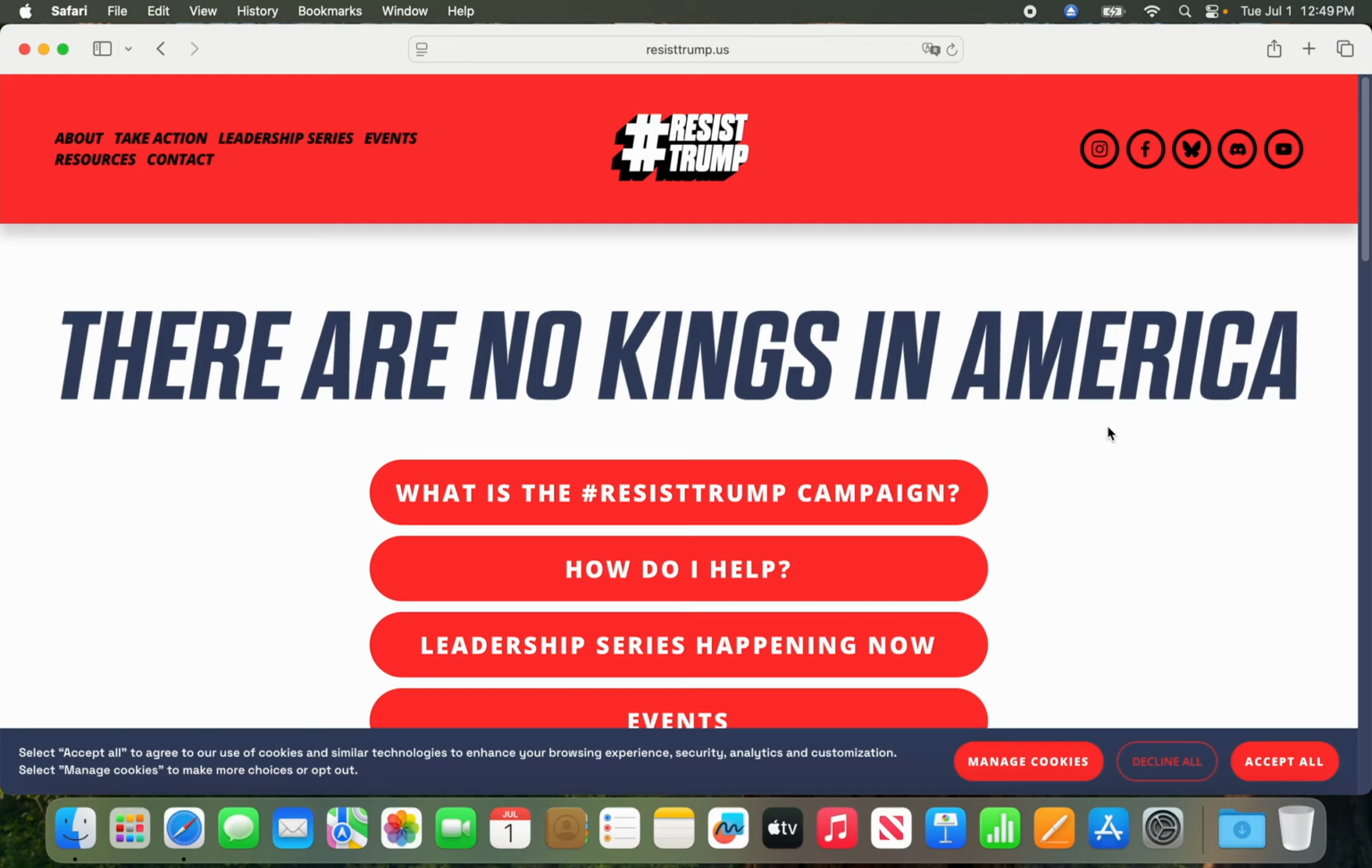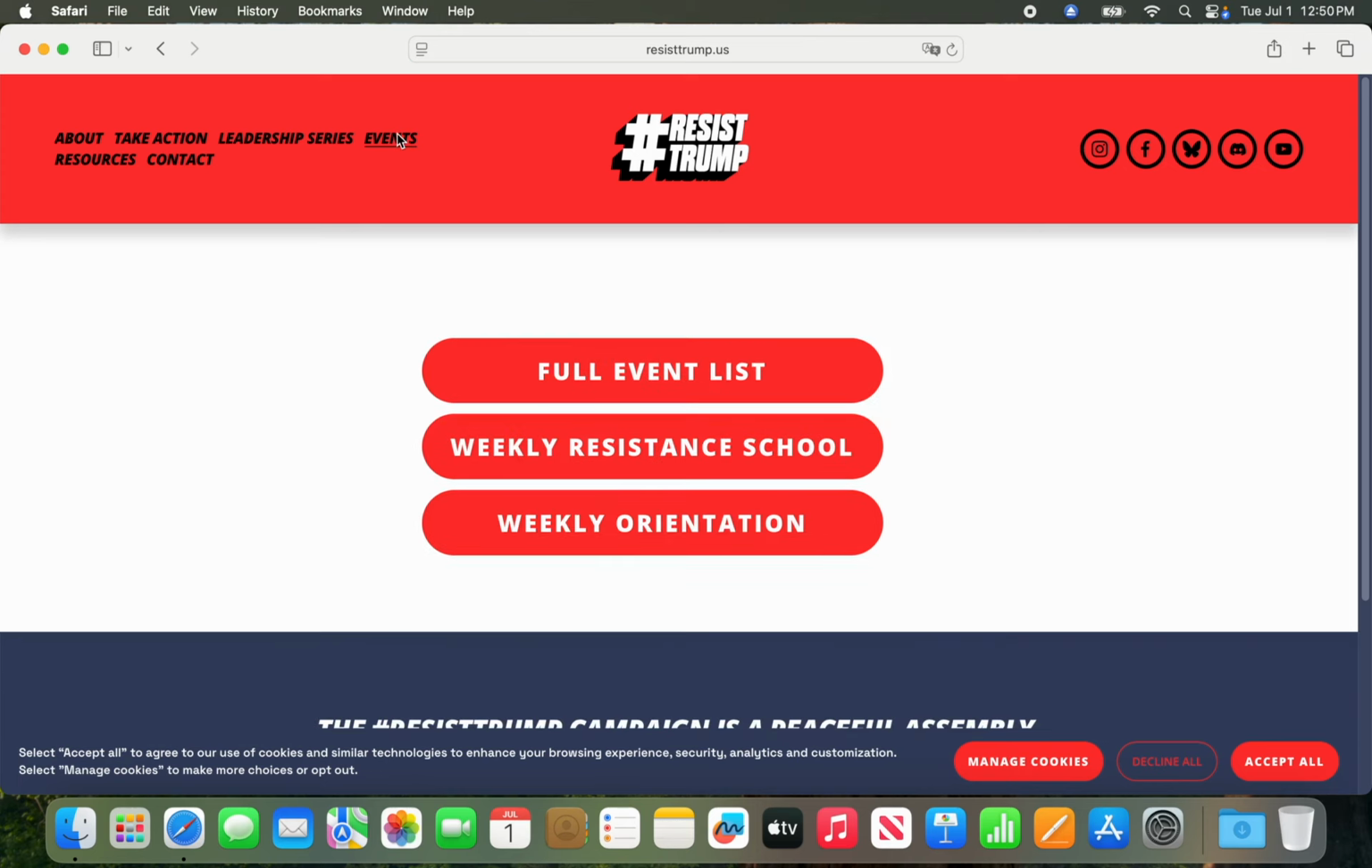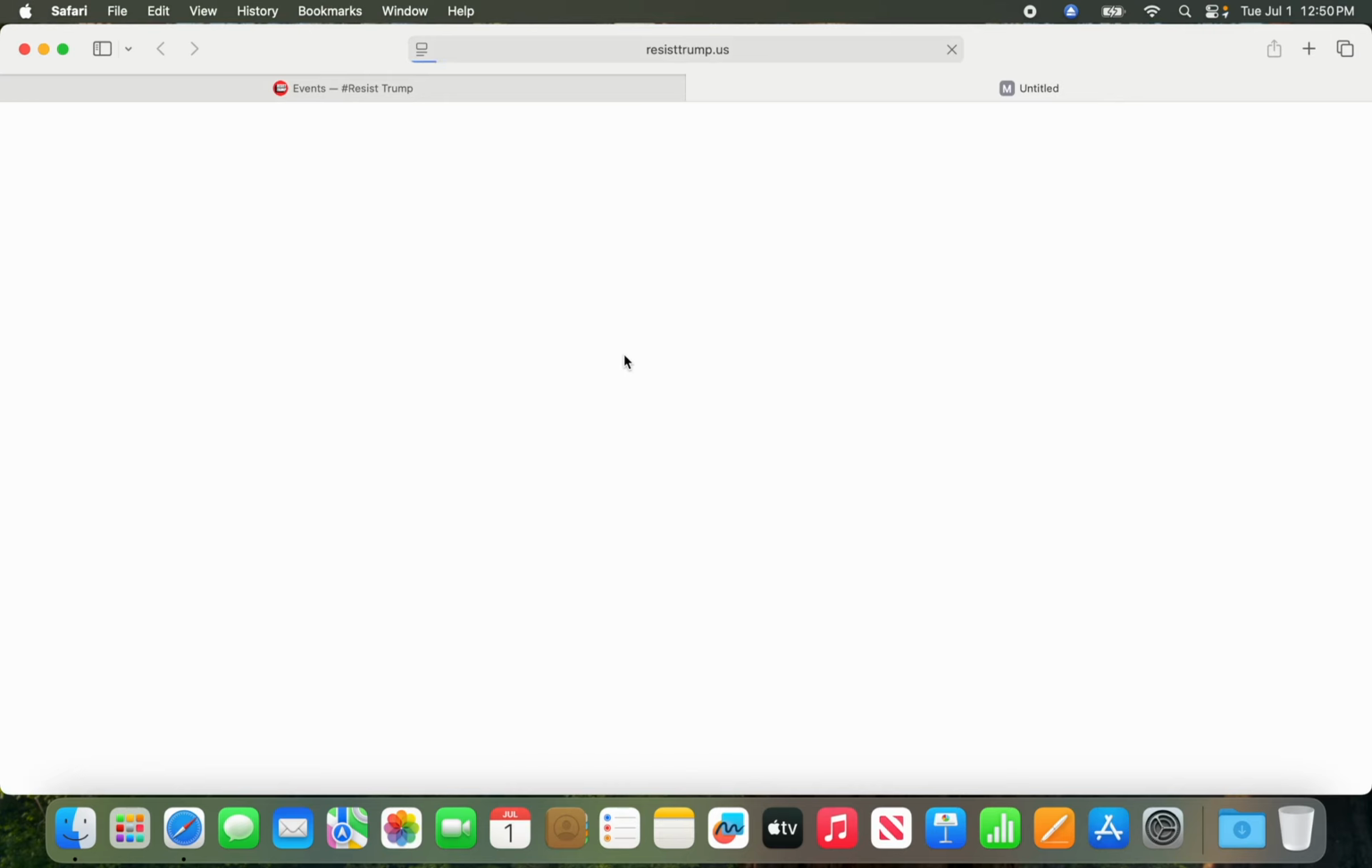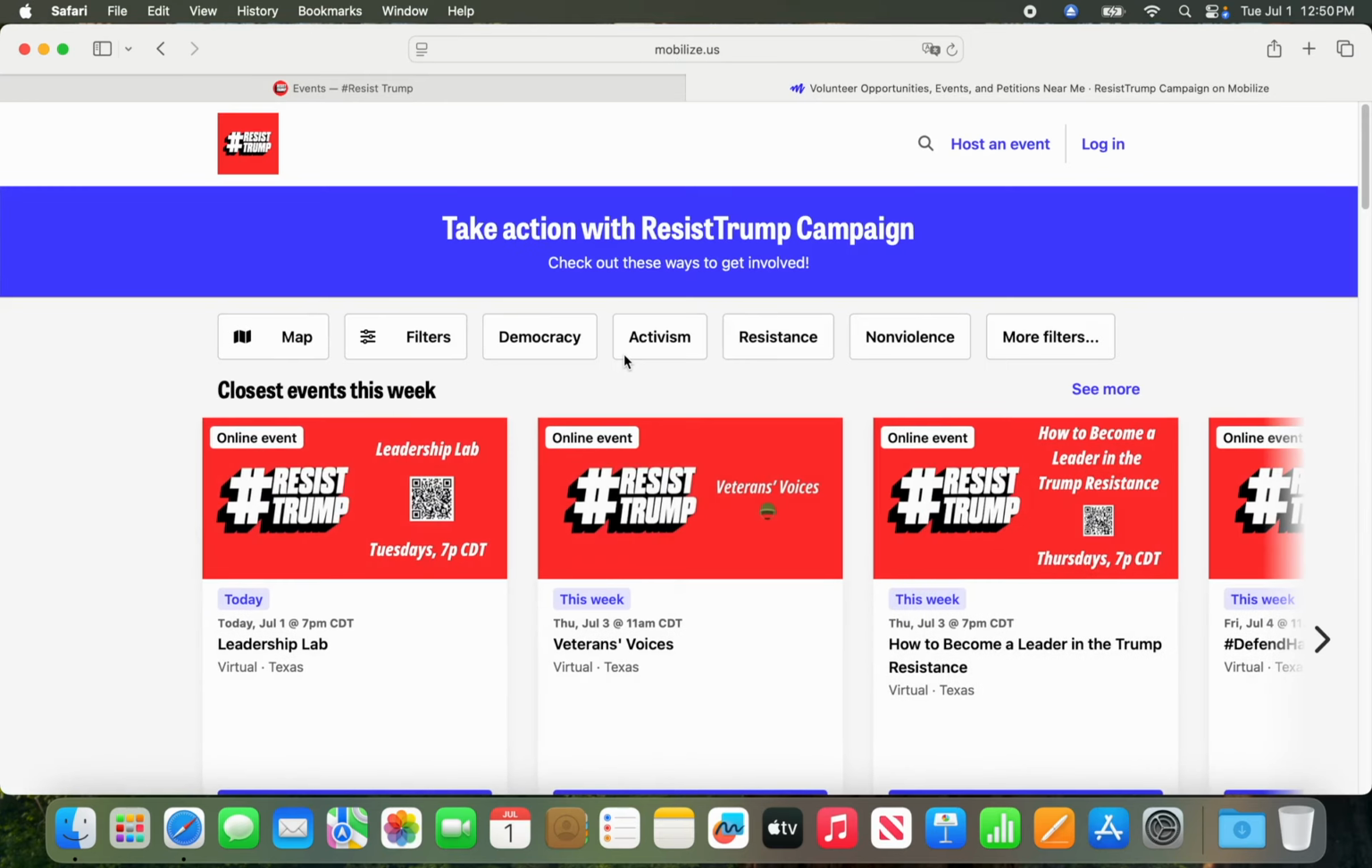To get started with creating an event on Mobilize using the pre-made forms, first we need to navigate there. So first you go up to this upper area here and click on Events. And then you come down here and you click on Full Event List. This will take you to our Mobilize page where we have all of our events in one place. From here, you will click on the upper right-hand corner, Host an Event.